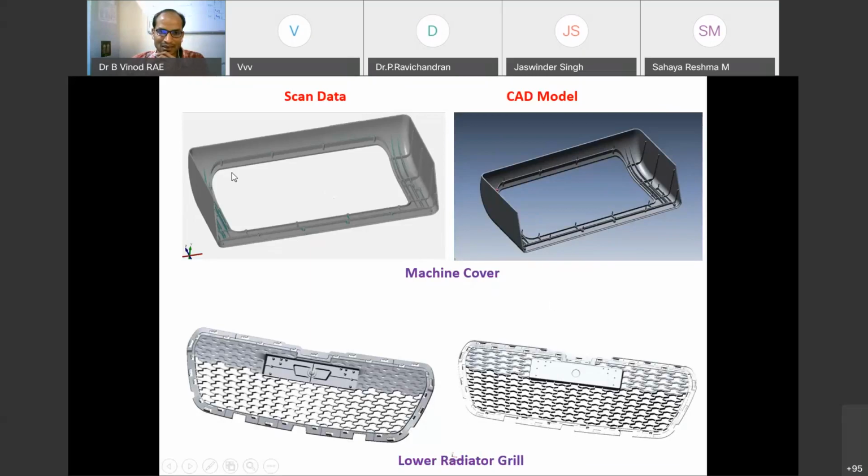It's a machine component, a machine cover. It's a 2 meter component. By using this scanner, we scan the entire component, then from the point data we develop the 3D CAD. It's an automobile, four-wheeler car, lower radiator grill. It's around 1.5 meters. By using this scanner, we scan the entire component, then from the point data, we develop the 3D CAD.